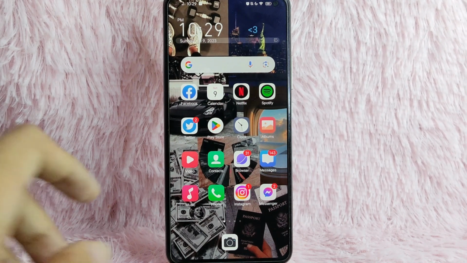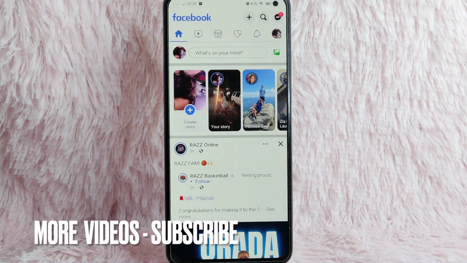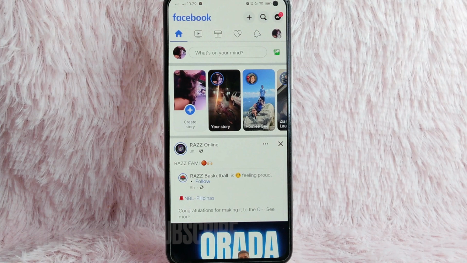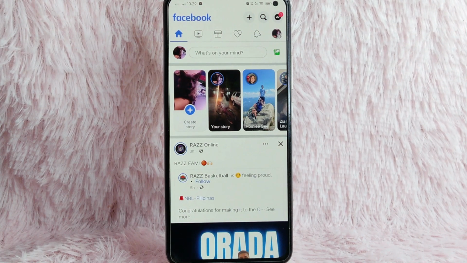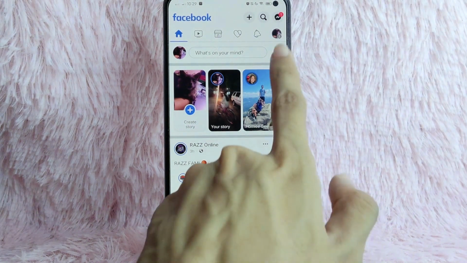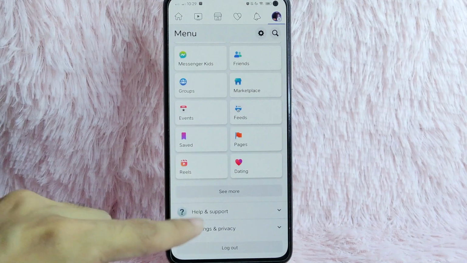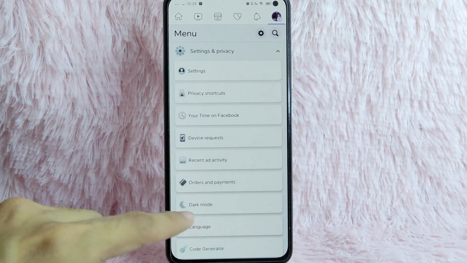First, you need to open your Facebook application. Once you open your Facebook application, you'll be directed into this Facebook homepage. And then what you'll need to do is to tap on this profile icon at the upper right corner of your screen. Once you tap on it, simply scroll down and tap on the settings and privacy.